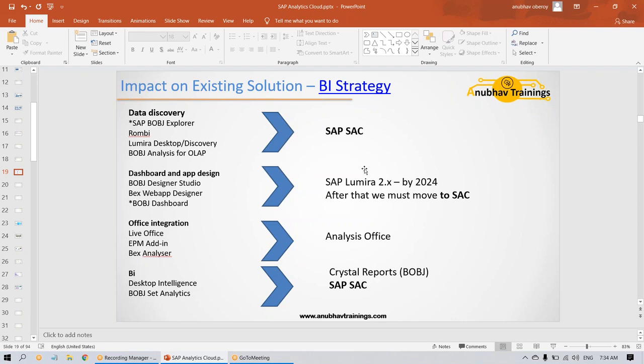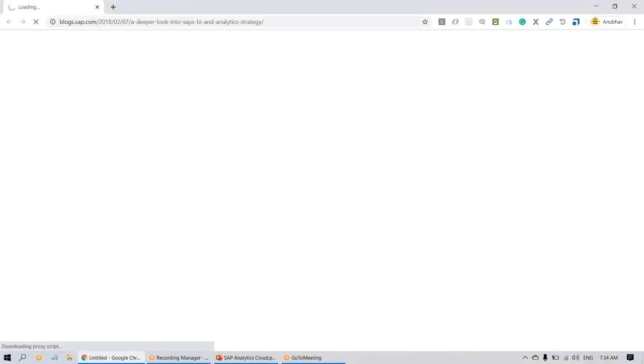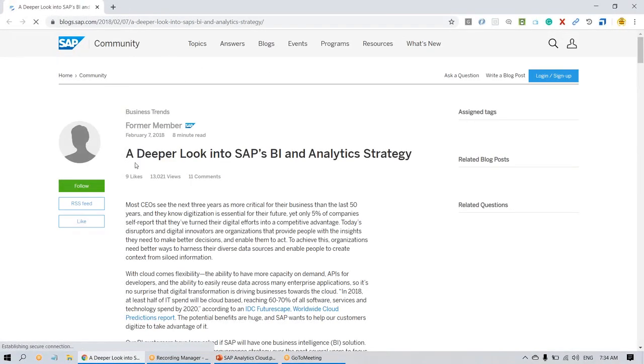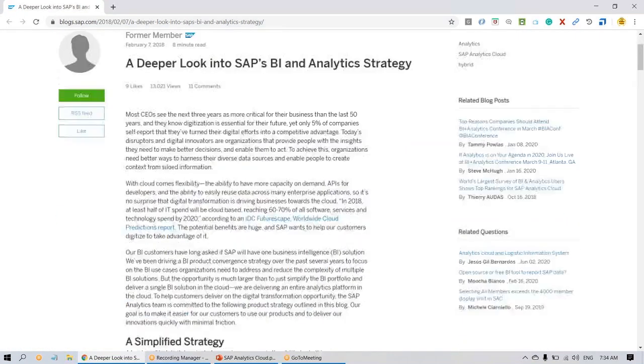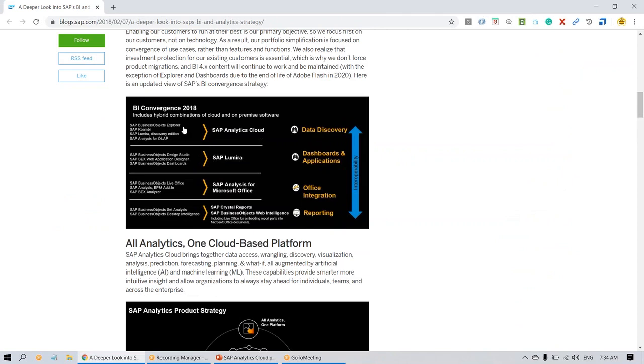Now, this entire strategy which I put here, where did I get it from? I got it from SAP's official documentation. I had already added the official documentation link here. I can just simply do control and click on this link. This PPT is shared with all of you. Now when I click on this, it takes me to the deep dive of SAP's BI and analytics strategy. And if you come down a little, you will see the same diagram which I showed you.